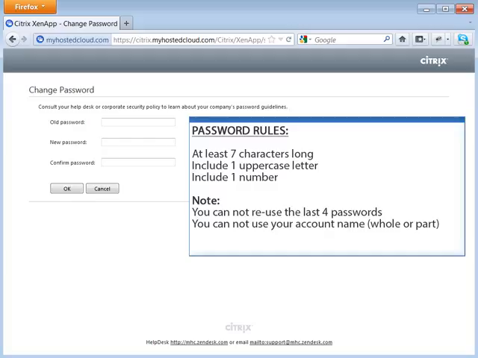First, it must be at least 7 characters long, include one uppercase letter, and also include one number. Note that you cannot reuse the last 4 passwords, and you cannot use your account name in whole or part.